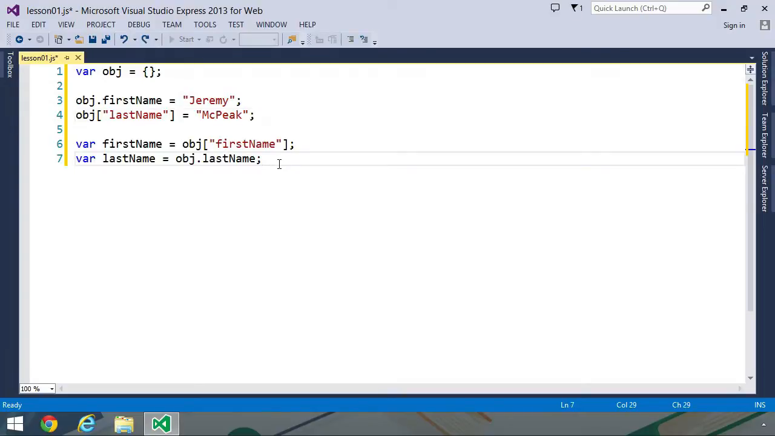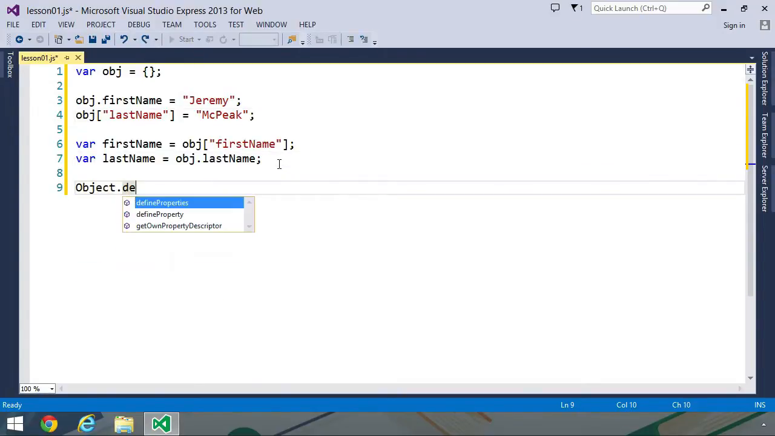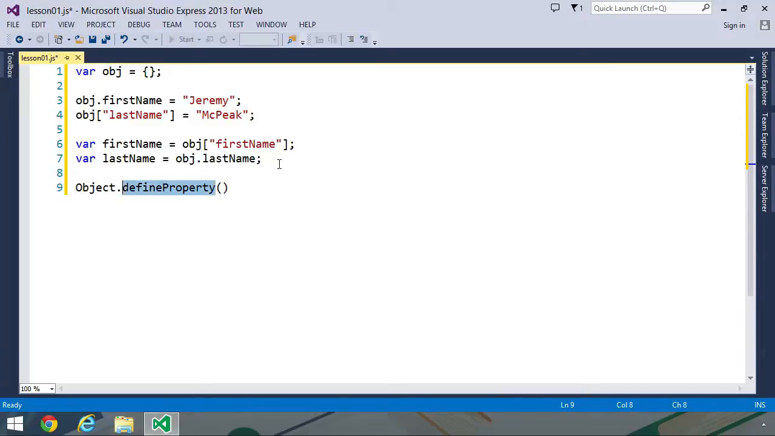The third way that we can create properties uses the Object.defineProperty method. This was introduced with ECMAScript 5, but you can find support in older browsers. For example, Internet Explorer 8 does not implement ECMAScript 5, but it does support defineProperty. This method accepts 3 arguments.